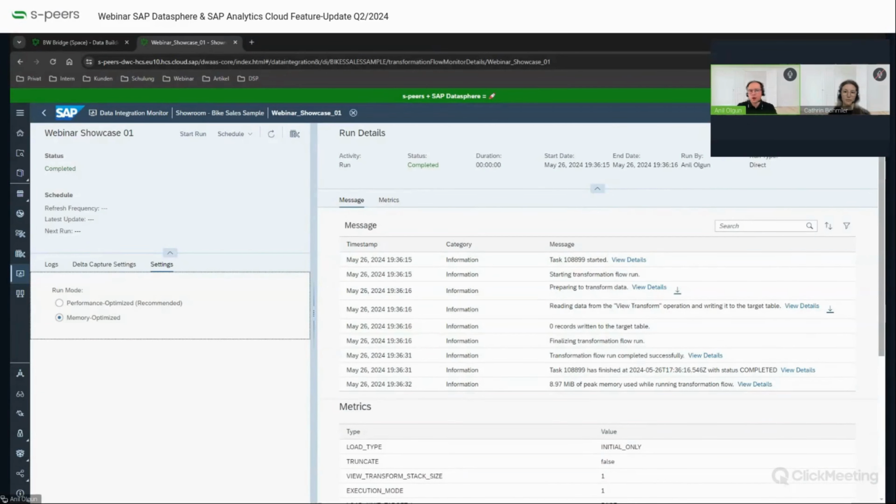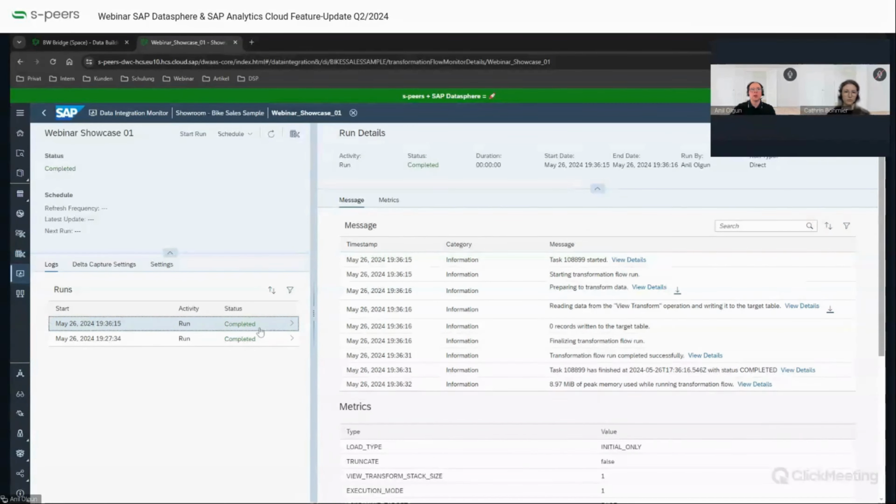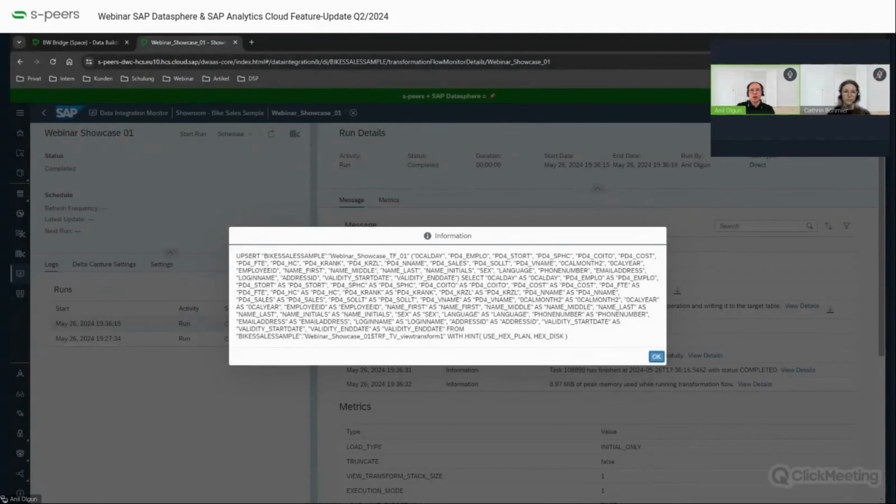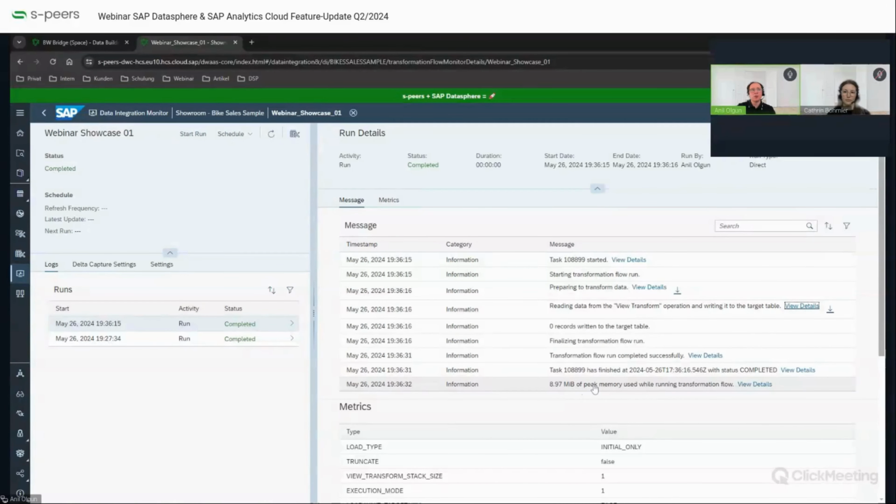And I have done this before, and you can see the results of the runs here in the logs. So the first one is when we click here on details. So this is the transformation flow and this run before. And when you click here on view details, you can see this one is running with hex disk. So this means this one is the memory optimized one. It consumes less memory. You can see here it's 8.9 megabyte memory consumption.